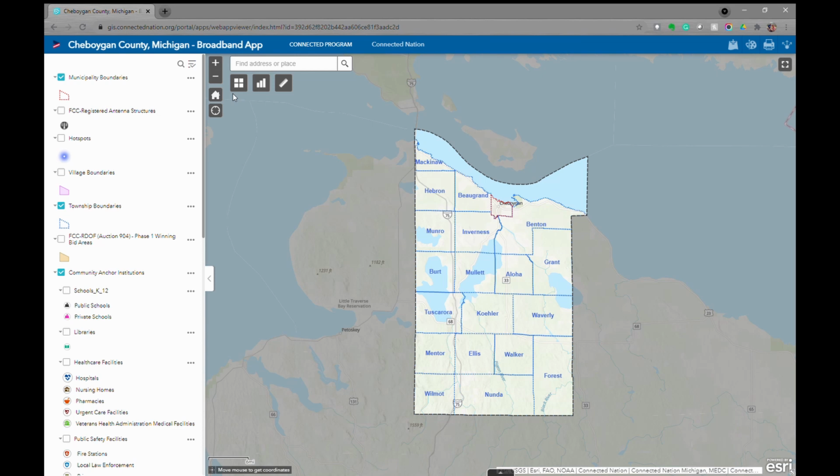Thanks for joining this quick tutorial on how to use a community interactive map. The first thing we'll look at is how to manipulate the map.